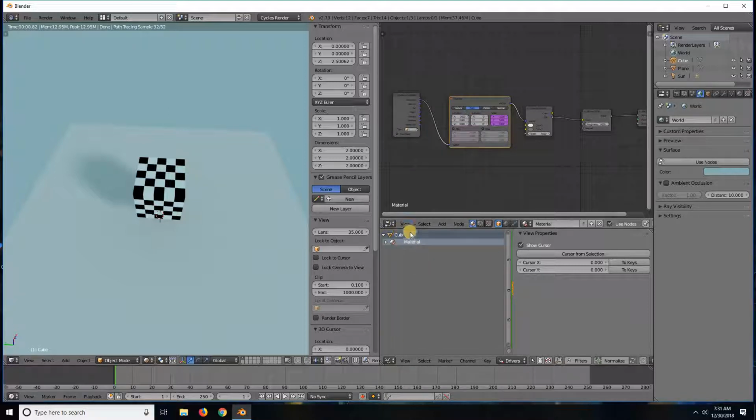But if you see here where we have cube and material, if I select this texture coordinate node, that goes away. Because even though this node and this node are in the same material, they're not associated with the drivers.